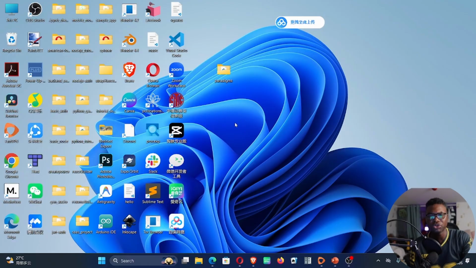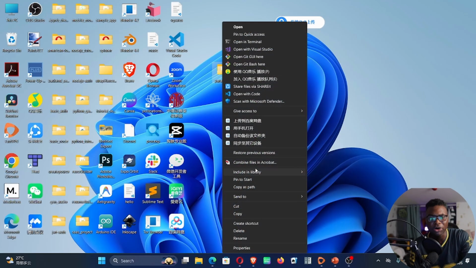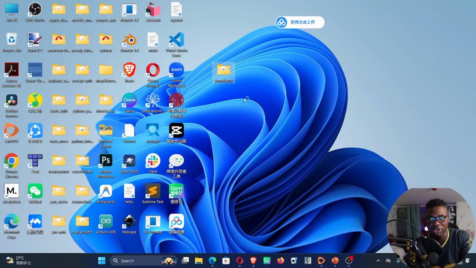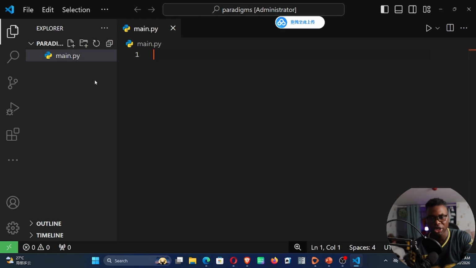So what I'm going to do is I already created a folder on my desktop. It's called Paradigms. And so I'm going to open this in Visual Studio Code, but you could use another text editor of your choice. Let me open this. Last time I created a file called main.py. You could create another file.